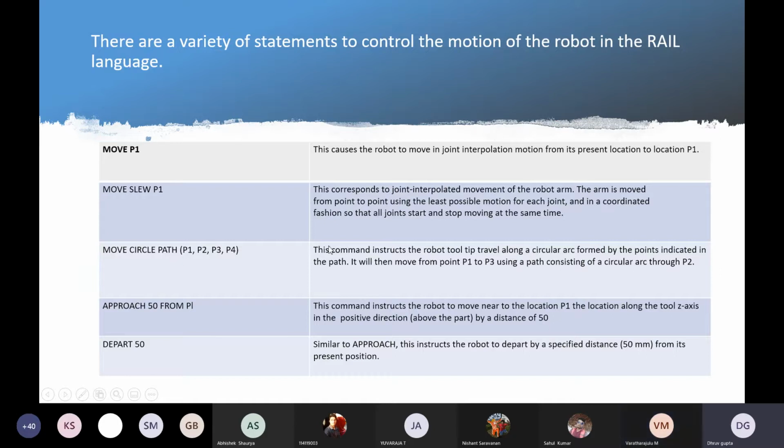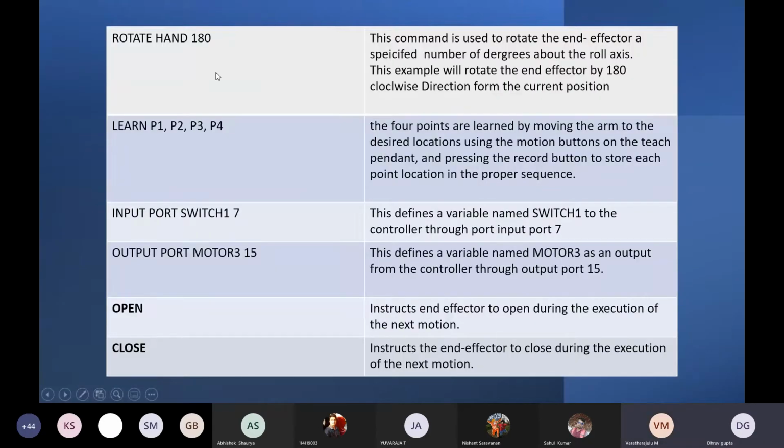MOVE CIRCULAR PATH will move from the point P1 to P3 using a circular arc through the point P2. APPROACH 50 P1: this command instructs the robot to move near the location P1 and locate along the z-axis in the positive direction, apart by a distance of 50. Similar to approach is DEPART, which departs from the distance 50. ROBOT HAND 180 will rotate the end effector from where it is present in the clockwise direction by 180 degrees.